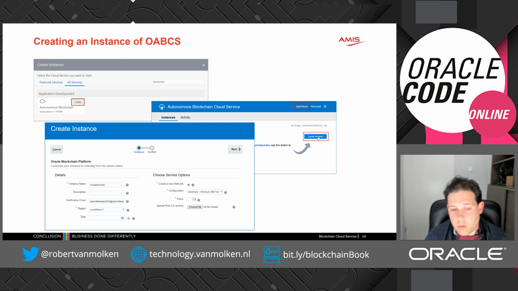Then you can also upload a root CA if you have your own certificate authority, where you're gonna provision user accounts, or your organization account. But if you leave it empty, then Oracle will handle that for you.